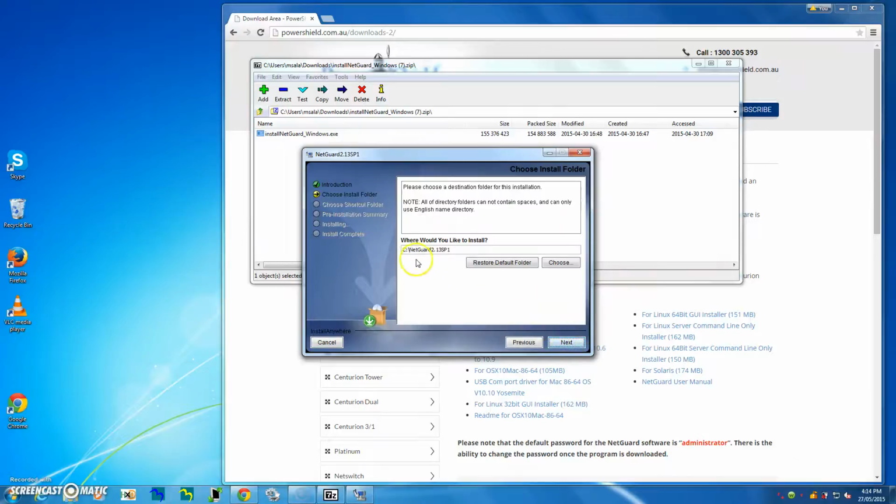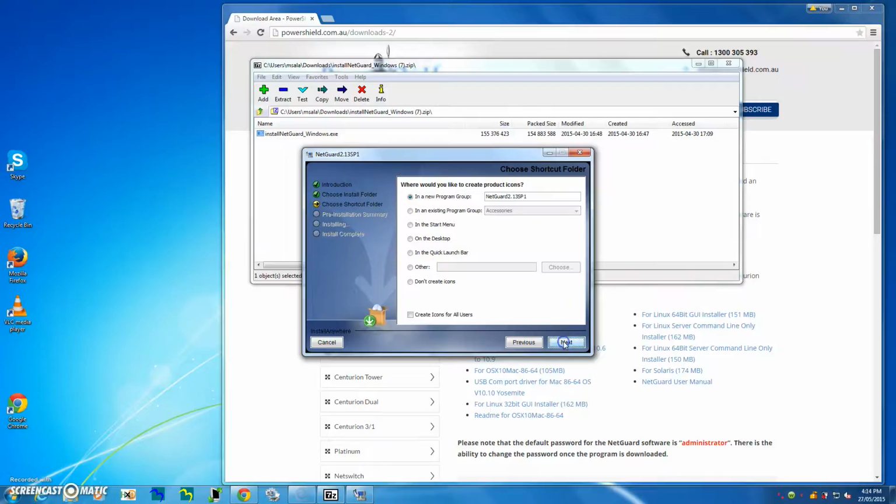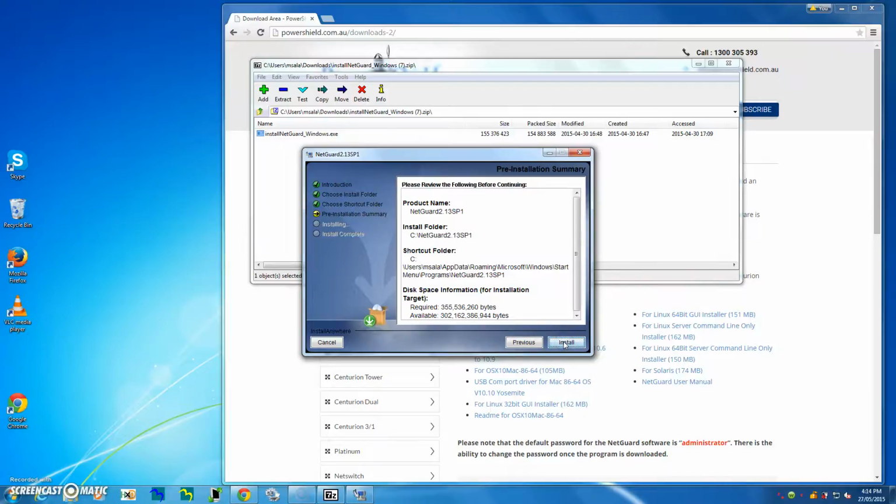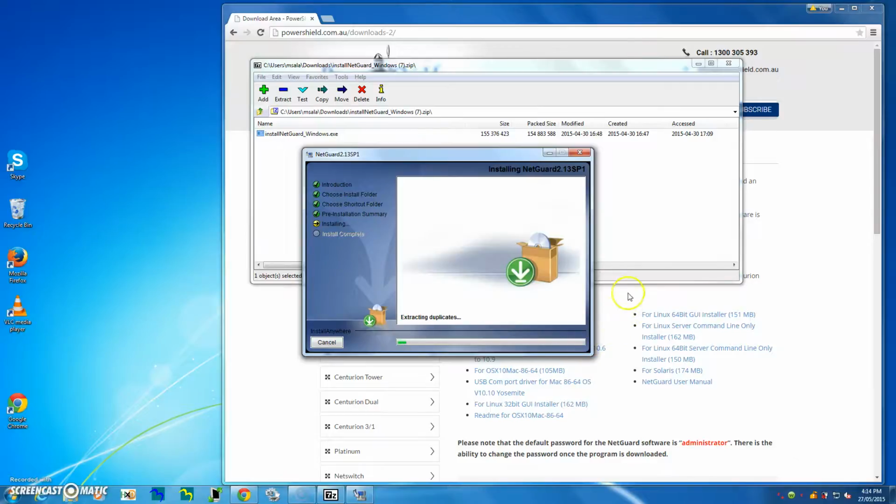Okay, we want to install to the default directory so we don't get caught up with illegal file names. So let's just do that. And again, let's follow the defaults. And let's commence the install. So there we go. Now it'll take a little bit of time to do that.